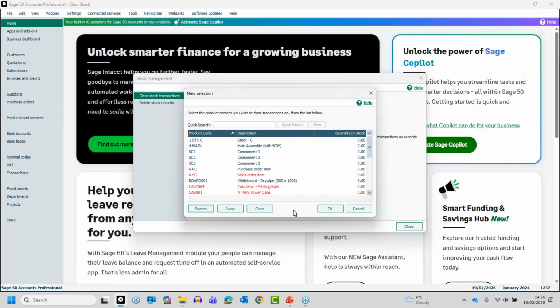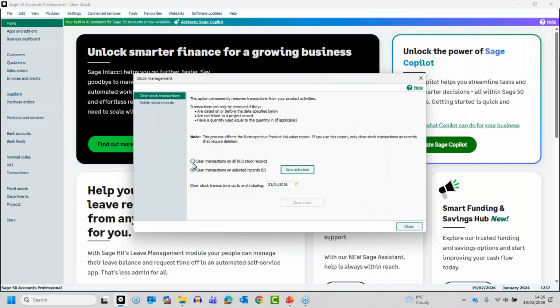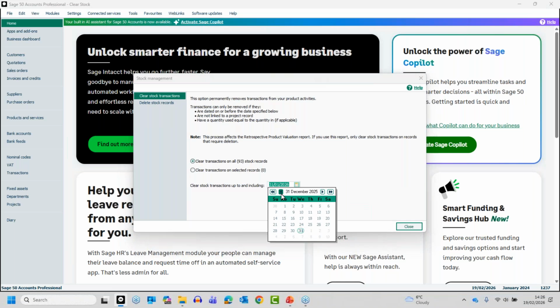Right, now if I just cancel out of that for a moment, and I'm going to go back and say, right, I want to do it for all of my records. Specify the date. So we were going to do up to the end of December 2024. Remember, it's up to and including, so it includes the date that you specified. And then we would just click clear stock.